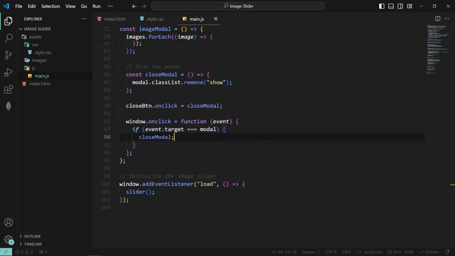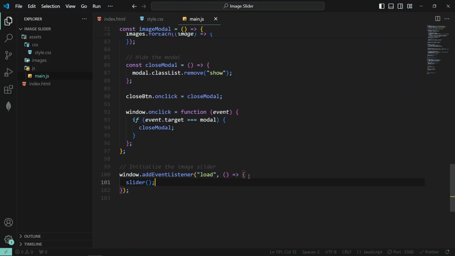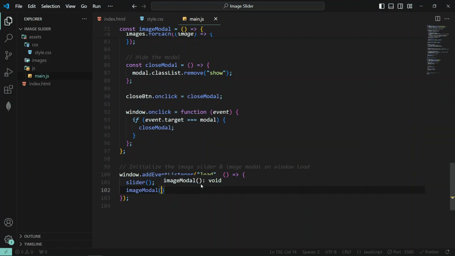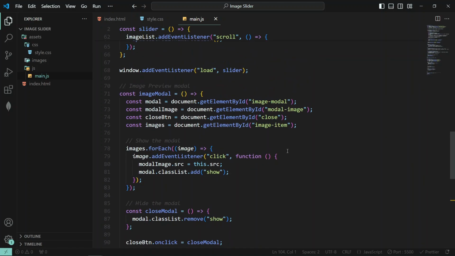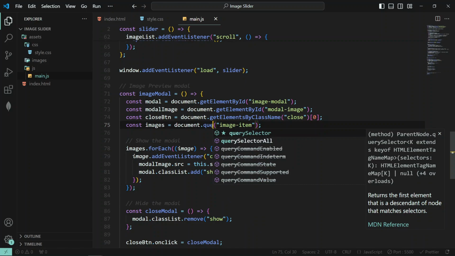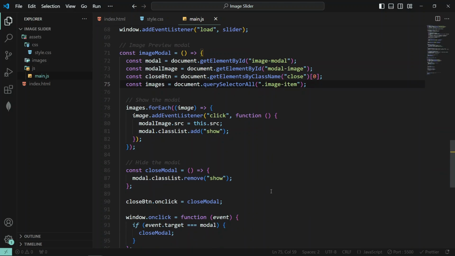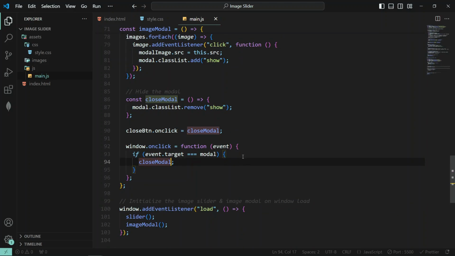And then one last part left to do here. Now since we have initialized the image slider here, we'll also initialize the image modal as well on window load. And then we just need to call this imageModal function here. And make sure to add 0 here. And this will be selected by class name. And this would be querySelectorAll. And for classes, we need to make sure to add this dot in front of the class names. And also make sure this has open and close brackets.